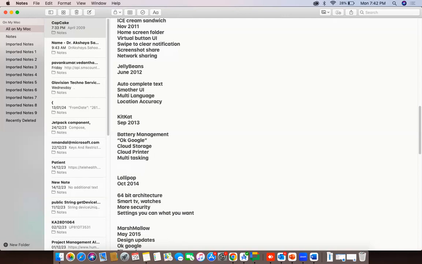Next is OK Google. Whatever we are using now as OK Google, that feature was released in 2013 itself. And after that, cloud storage, like whatever images we capture are immediately synced automatically with Gmail, stored in the cloud. So that feature was introduced. Also, the user can connect with cloud printers. And next is multitasking. At the same time, we can do multitasking. So that is introduced in this version.